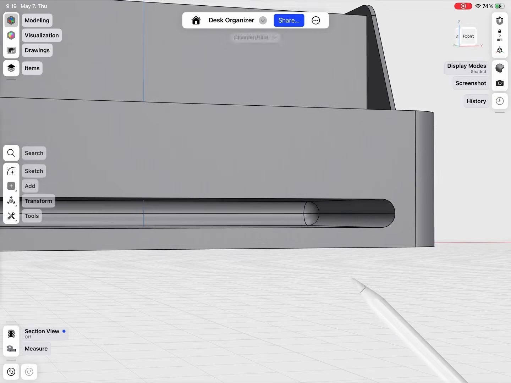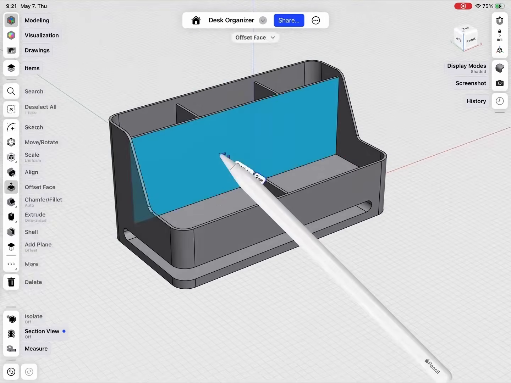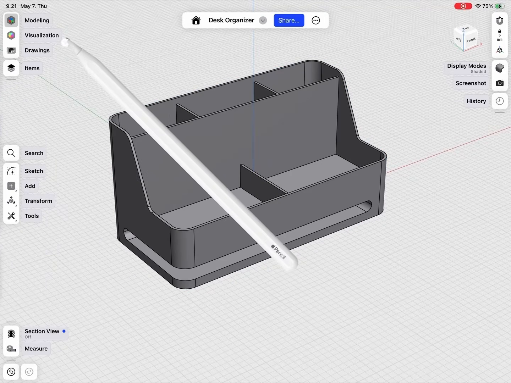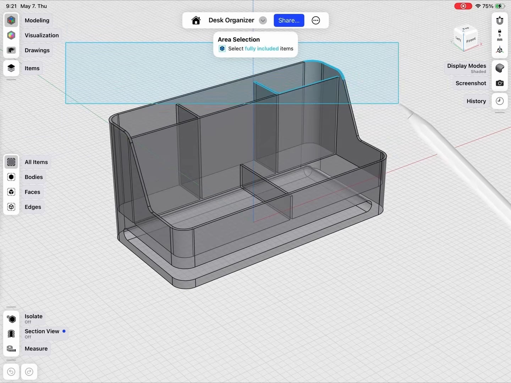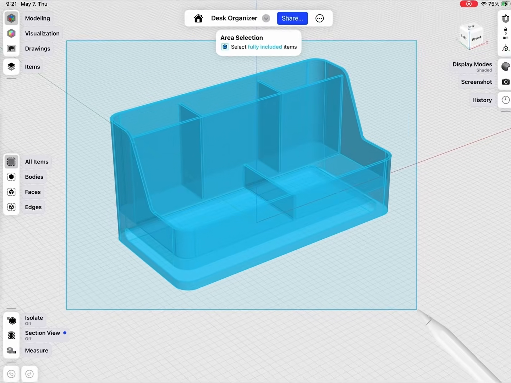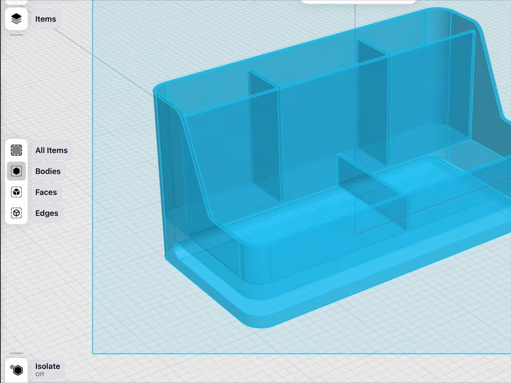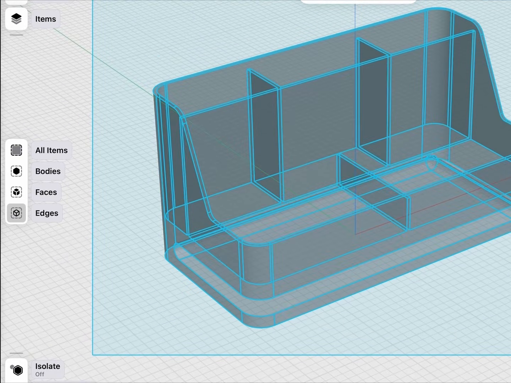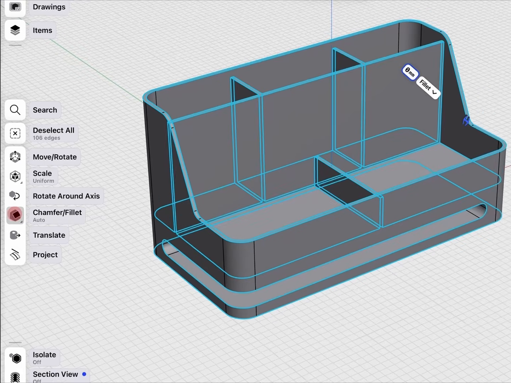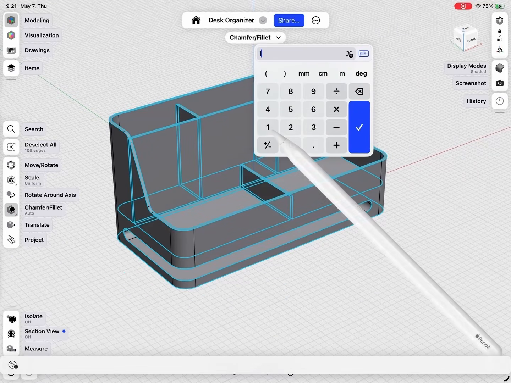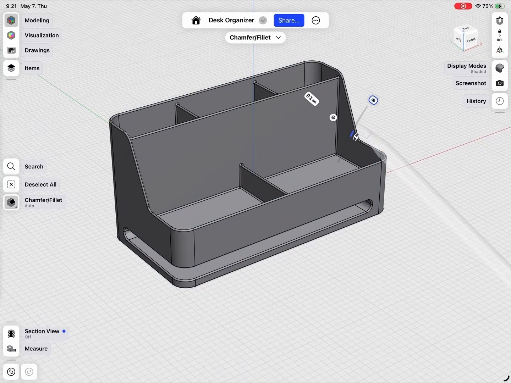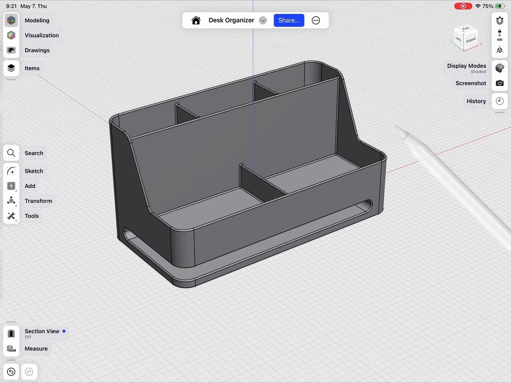To finish the model, we'll round all the remaining edges. Double tap the body to select it, or tap and drag to select everything at once. Before releasing, switch the selection to Edges Only, using the menu on the left. Once the edges are selected, go to the menu and select Fillet. Tap the radius value, type it in, and confirm. This applies the fillet to every edge on the body at once.